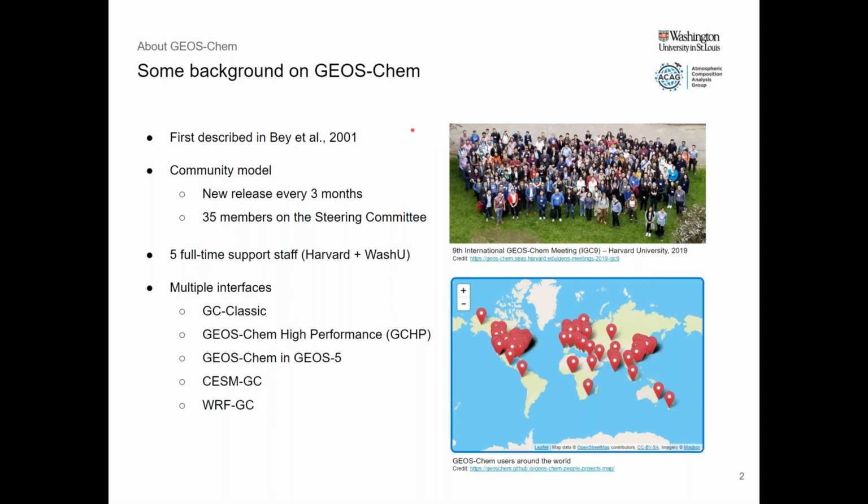So first off, just for some background on GEOS-Chem. GEOS-Chem is an offline chemical transport model. It was first described in Bey 2001. We are a community model. In the upper right, I'm showing a group photo from our last GEOS-Chem meeting, which was at Harvard in 2019. And in the bottom right, I'm showing a map of registered GEOS-Chem users around the world.